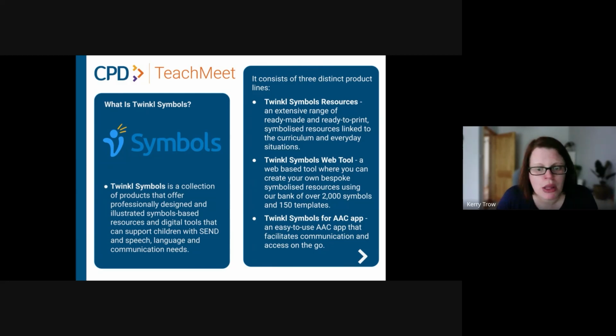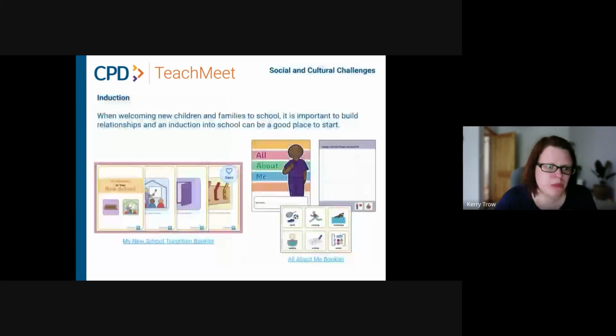So I'm going to refer mostly to resources, but occasionally the web tool and the AAC app as we go through. And as I mentioned, the PDF that you will get in the next few days will have all of the resources linked as well. So we're going to have a little look now at some of the ways in which you can support your EAL learners, and where possible, I've included links to resources that we have on site. And as I said, they are all linked. So when you get your PDF, you should just be able to click on the image or the title underneath, and it will take you straight to those resources.